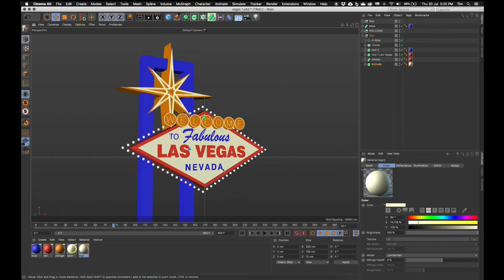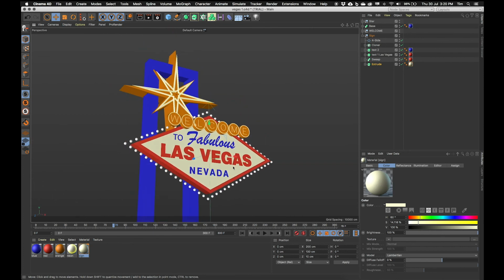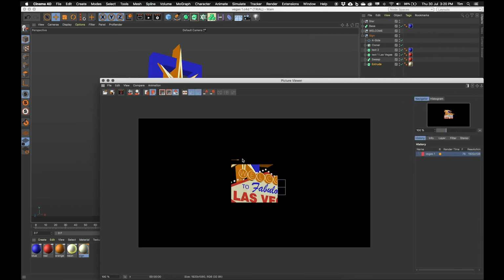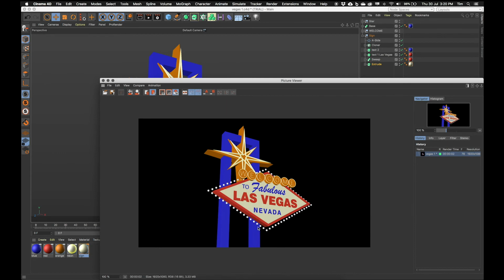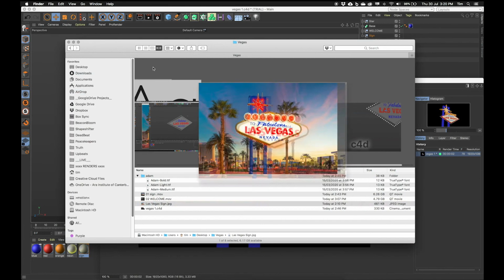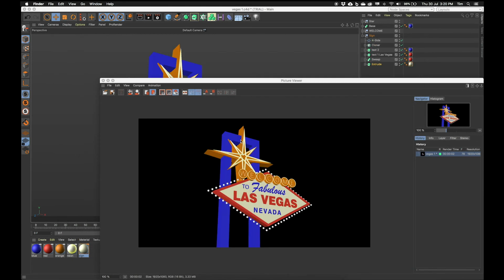Let's do a test render and see what it looks like. So I'm going to center this in my screen, hit Shift R, which will render to my picture viewer. And there's my sign. Obviously it's not exactly the same as that, but we're getting pretty close. And it would be easy to go through and start adjusting all the different elements and get them looking exactly the way that we want them to. There's no lighting in here currently. It looks pretty flat.